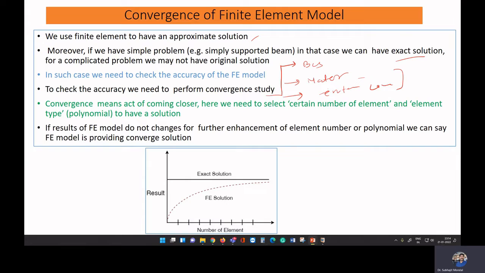If you make sure the other parameters are modeled correctly, then the accuracy of the model will depend upon the number of elements, the size of the element, or the type of element you are using. So the accuracy or convergence of an FE model will depend on how many elements you are using and what type of element you are using. If you use a certain number of elements and element type, and you increase the element number, or use a higher order element, your result will not change much. Once you achieve that scenario, we can say our FE model has converged.